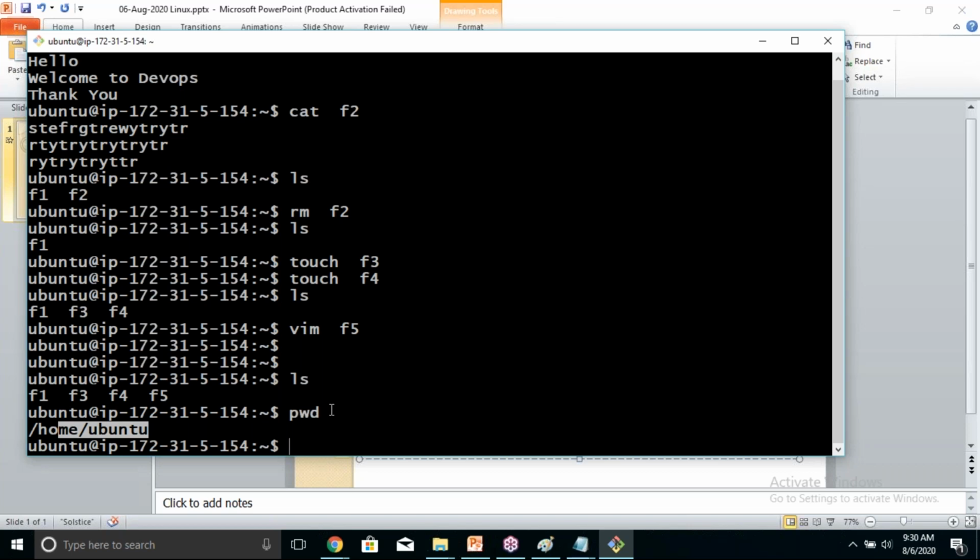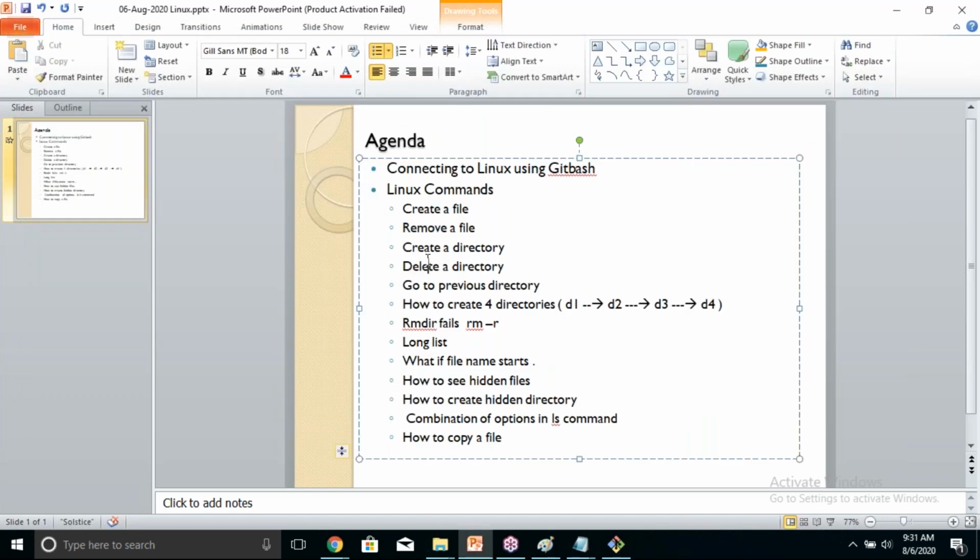Let's learn how we can deal with directories: creating a directory, deleting a directory, and how to go to the previous directory. So let's learn all these concepts first. To start with, creating a directory.